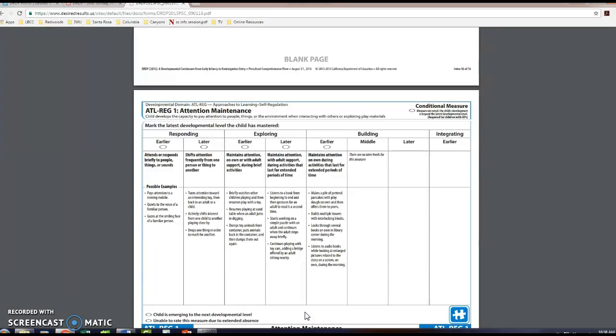Now, don't panic. You have just over 2 weeks to complete this. Remember, you aren't completing the entire DRDP. Well, you can if you want to, but it certainly isn't necessary. This week, I recommend you familiarize yourself with the tool and select which measures you think you can most likely assess based on your observations.